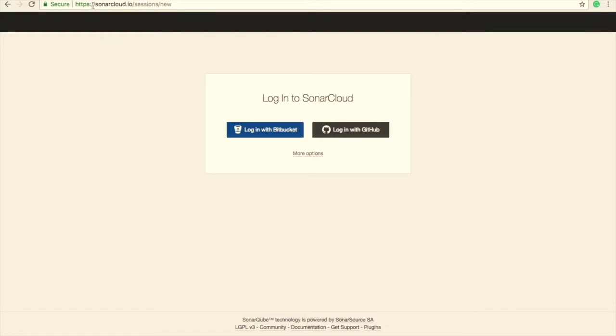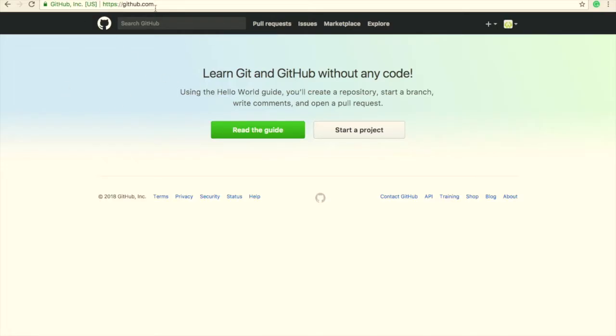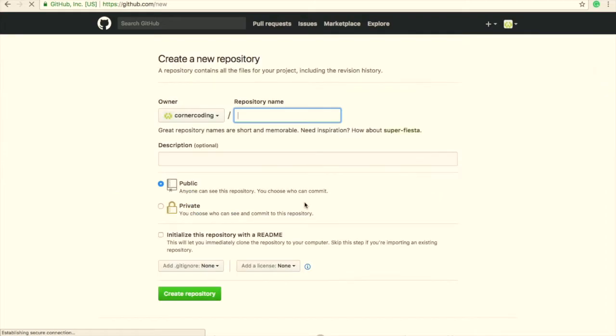Now we want to push this particular repository into GitHub. So for that we need to create a GitHub repository for this Git project. So let's fire up the browser and go to github.com. Now this is a fresh GitHub account that would show you how to start a GitHub project as well. So let's start a project.